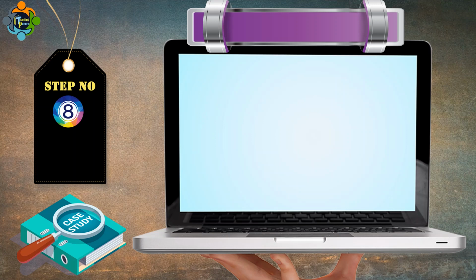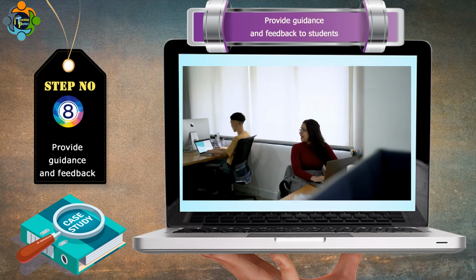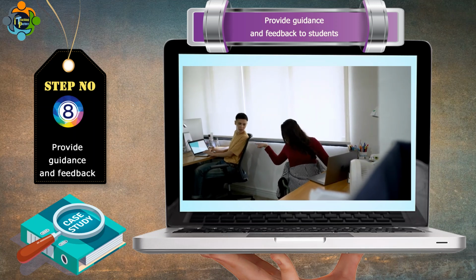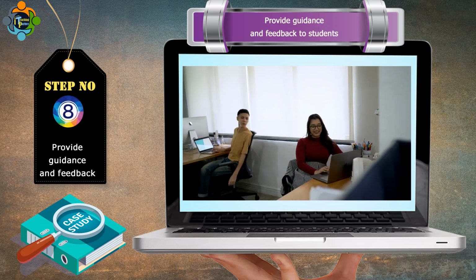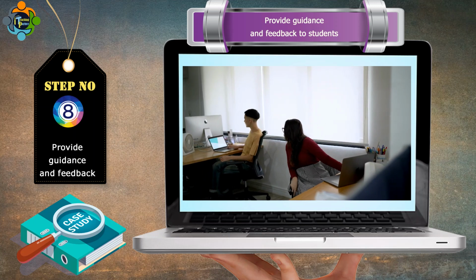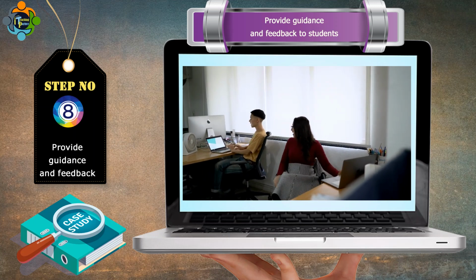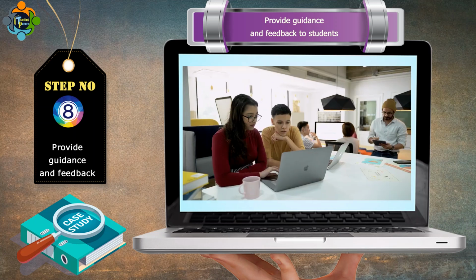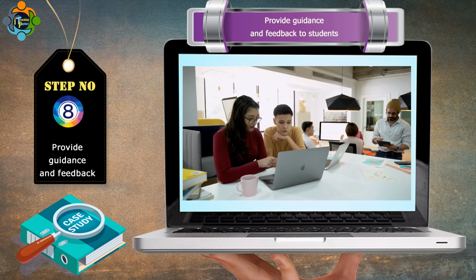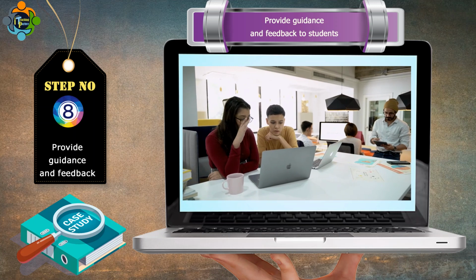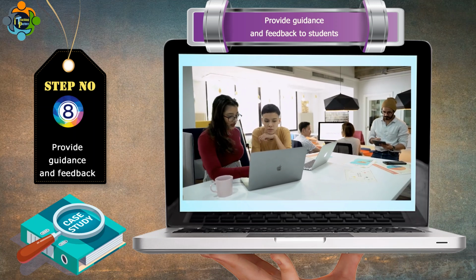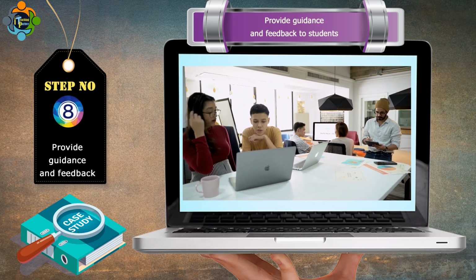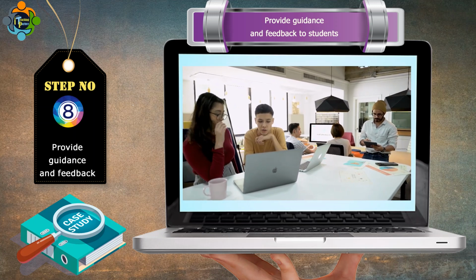Step number 8. Provide guidance and feedback. Throughout the case study learning process, provide guidance and feedback to students. Offer support, clarify concepts, and provide constructive feedback on their analysis and proposed solutions. For instance, you can provide feedback on their analysis, challenge their assumptions, and guide them towards deeper insights. Offer suggestions for improvement and encourage them to revise their work based on the feedback provided.